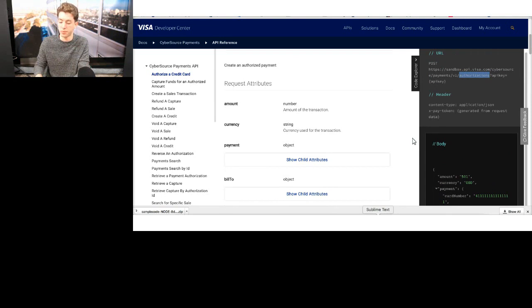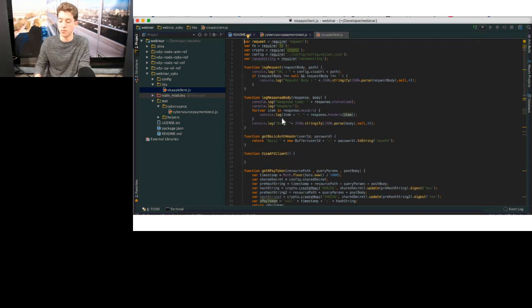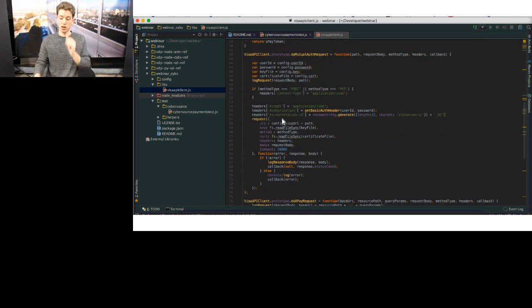So here's our body, and our API key is appended to our URI here. And then we have this Visa API client that we talked about before briefly, and then we're saying do XPay request. Remember, we're using the XPay token authentication scheme here. So if we come into the Visa API client here, you can see what we're doing. This is the main service that we're using to actually make the call.